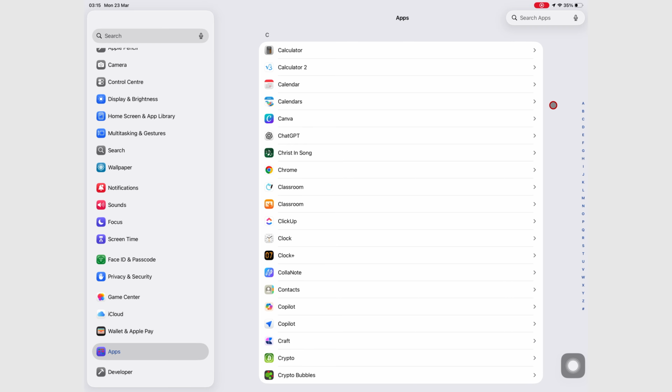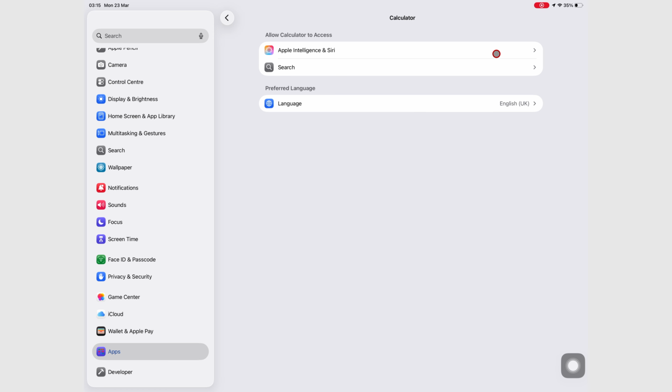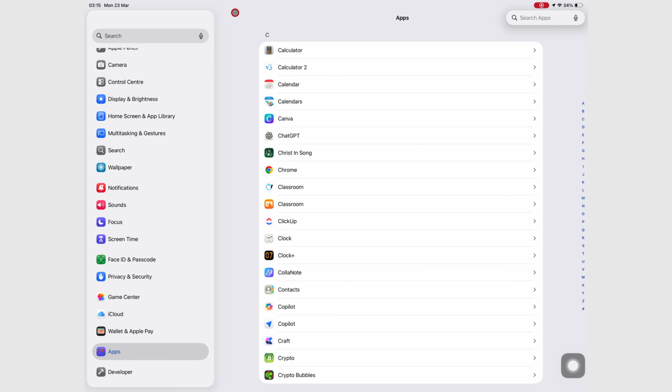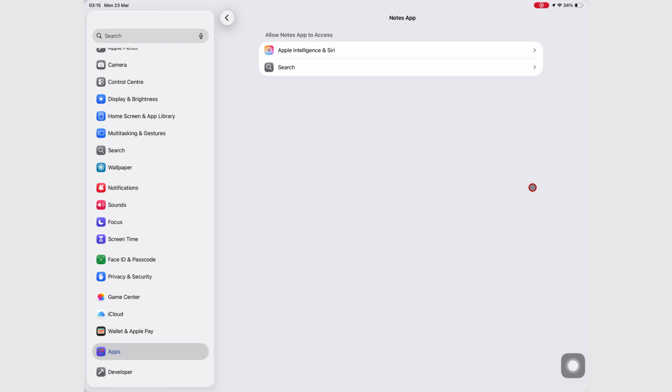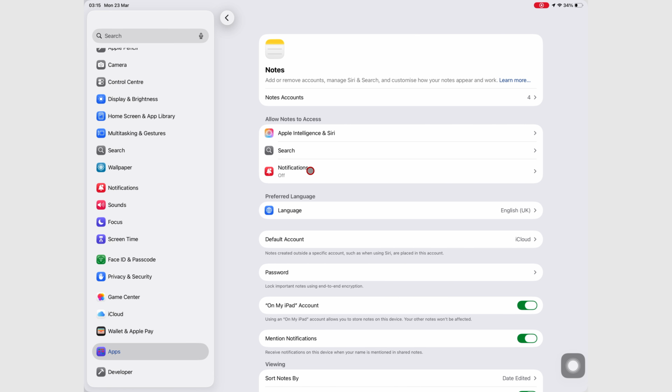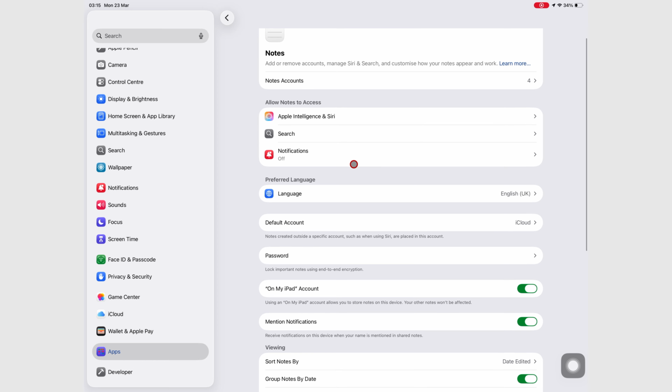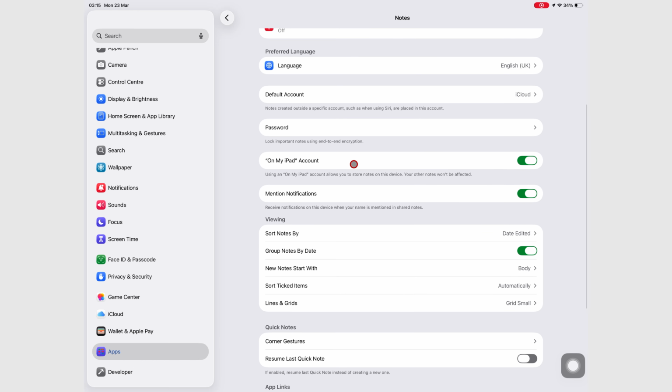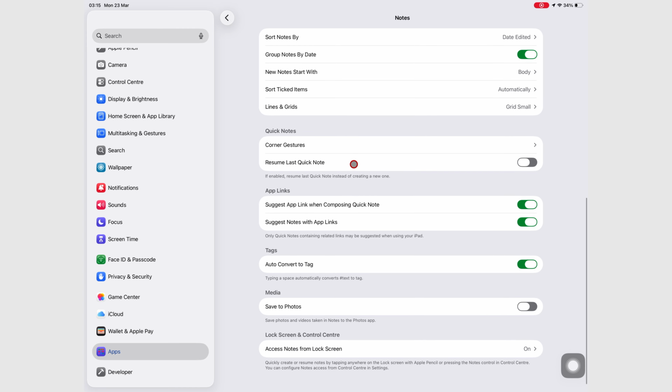Each app then has its own settings page, and what you see here depends on the app. Some have a couple of toggles, while others have a whole set of options. And that's a basic orientation of the Settings app.